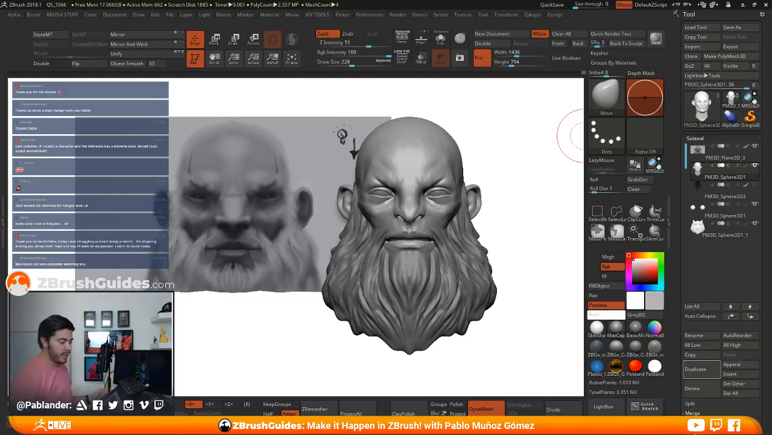I don't know if that makes any sense, but that is just a way to approach a very extreme pose and try to work on symmetry as much as you can, or for as long as you can. And then when you need to work on the refinements, then you can just pose it. But that would be it.